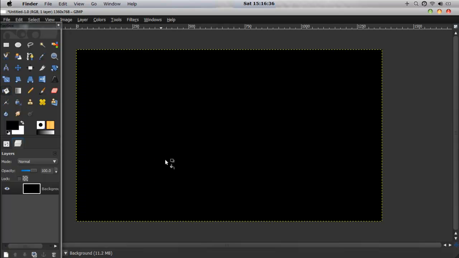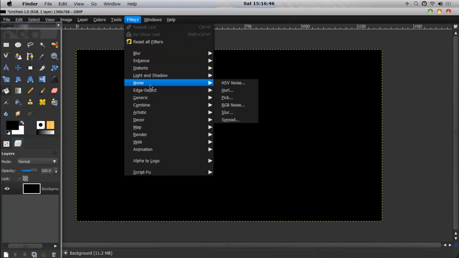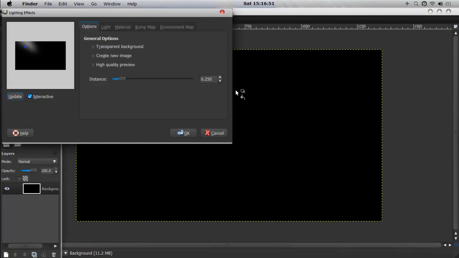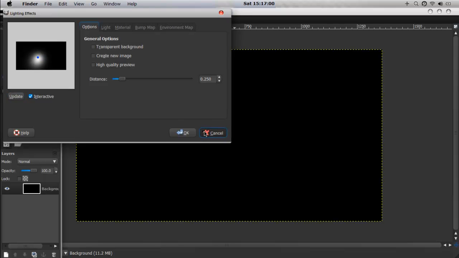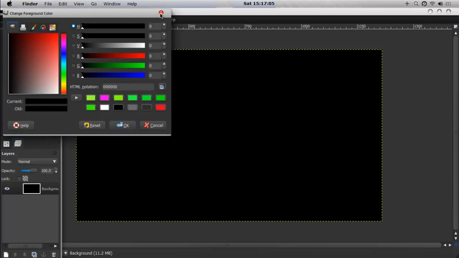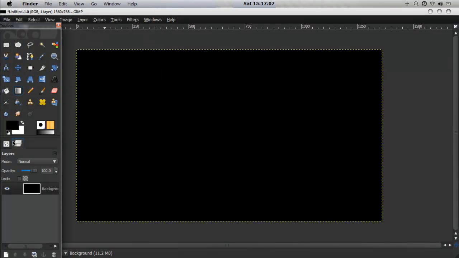So the first thing we're gonna do is fill this with black. Really simple. The next thing we're gonna do is we're gonna create a new layer. Alright, no we're not. Filters, light and shadow, and lighting effects. So we're gonna need this later, so we're gonna position it right there. So right now we're gonna do this. Get the blend tool. Did I get the blend tool? Yes, I hit the blend tool.